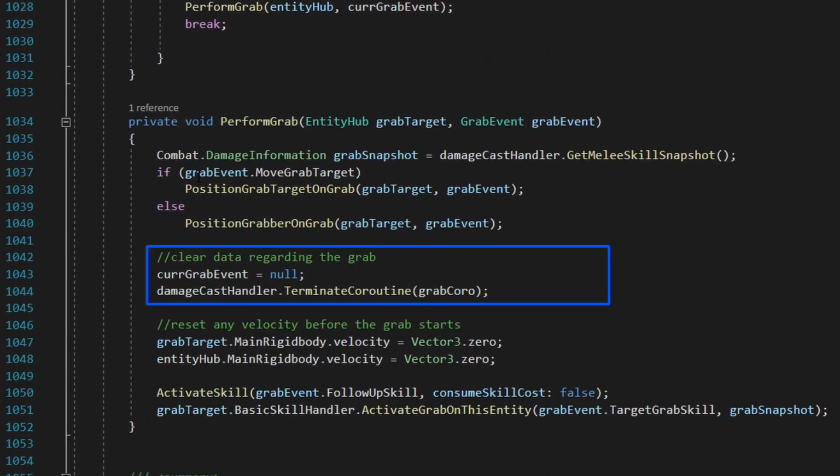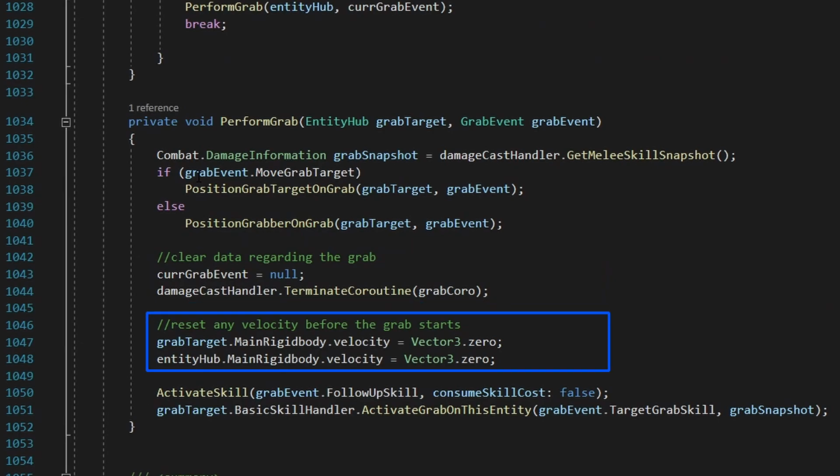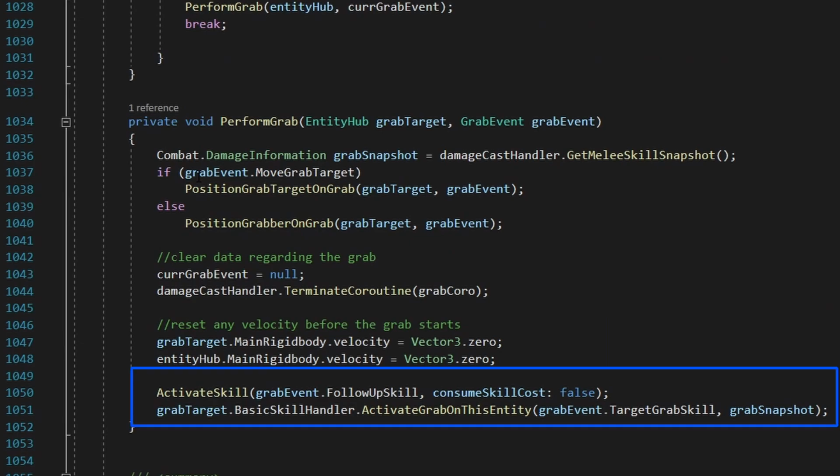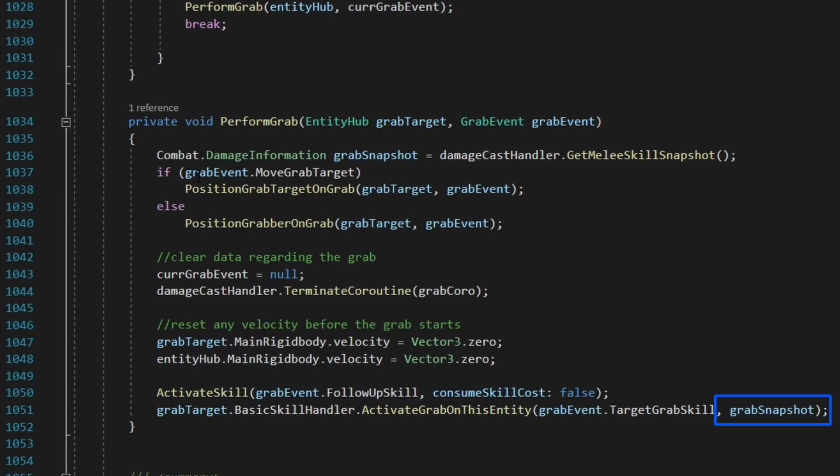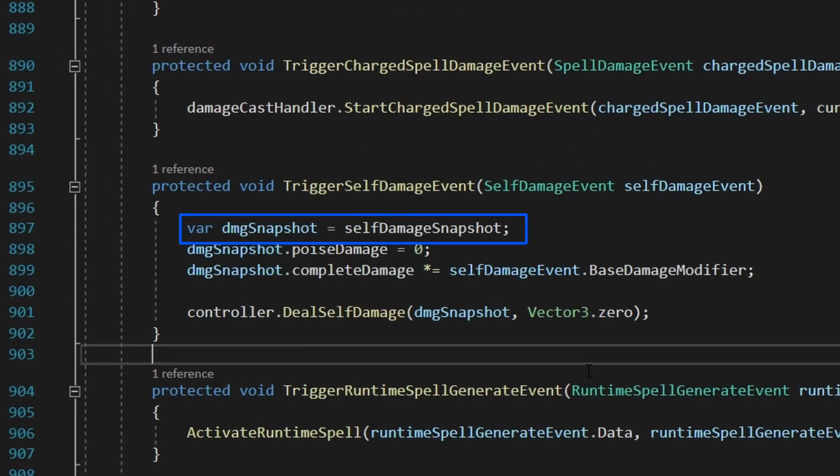Finally, I terminate the grab coroutine, as well as set the grab event to null. Then I reset both the grabber and grab target velocities and start the grab on both of them. When I start the grab on the target, I also give it the grabber damage snapshot, so that it could later damage itself using that data in the self-damage event.